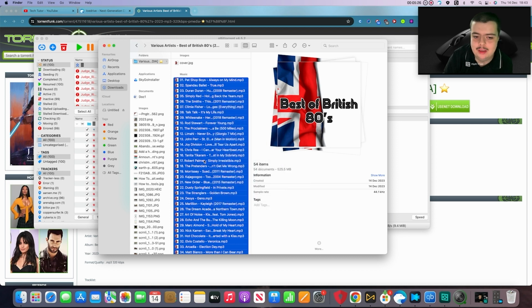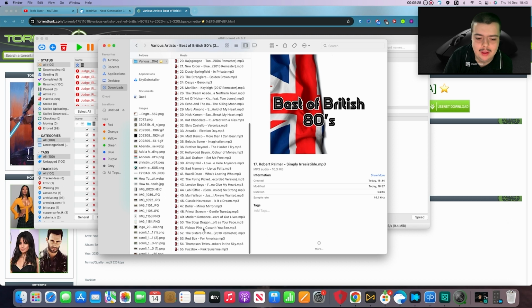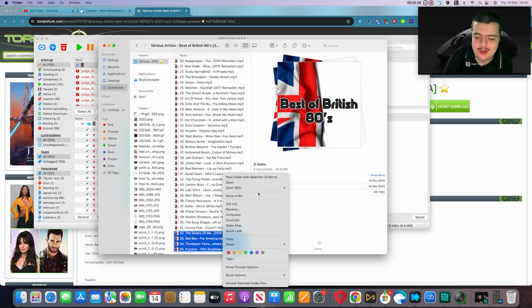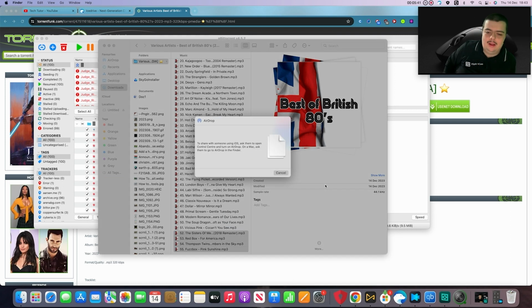Now for the purpose of this tutorial, I'm not going to actually select all of them because I don't really want this music on my phone. But I'm just gonna right click the four music tracks. I'm gonna then click on share, click on AirDrop, and then it will then appear on my iPhone.